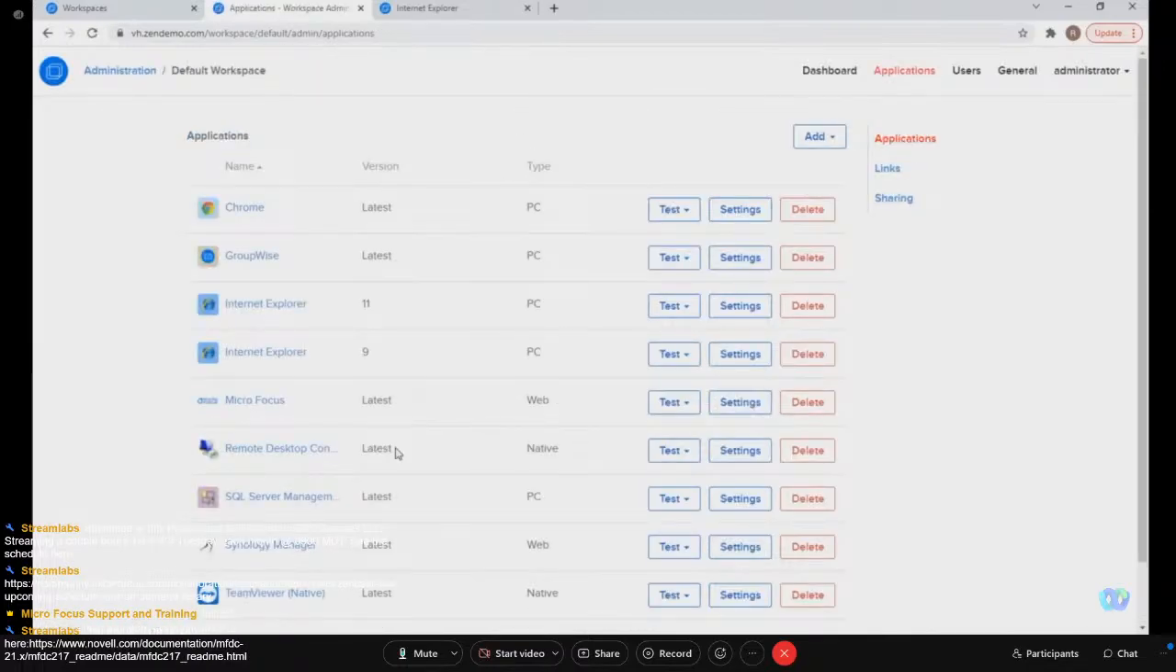The one that I was going to was this native application. So in this case, I've got my remote desktop connection, and I've actually got TeamViewer natively installed on my terminal server as well as a demo. I can run that native application.